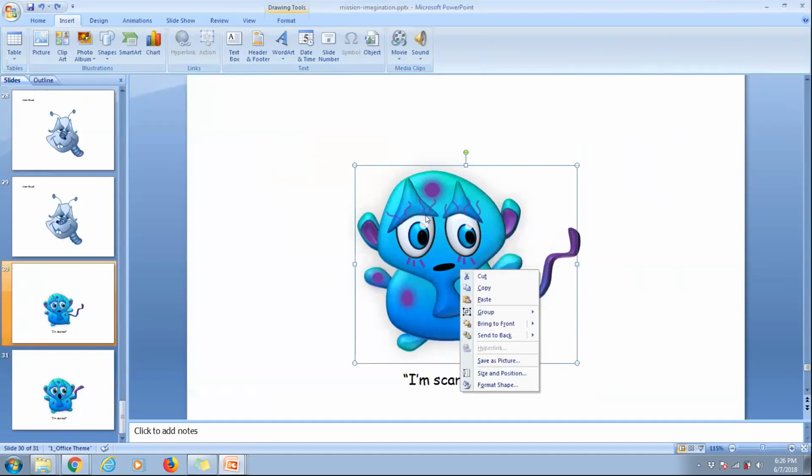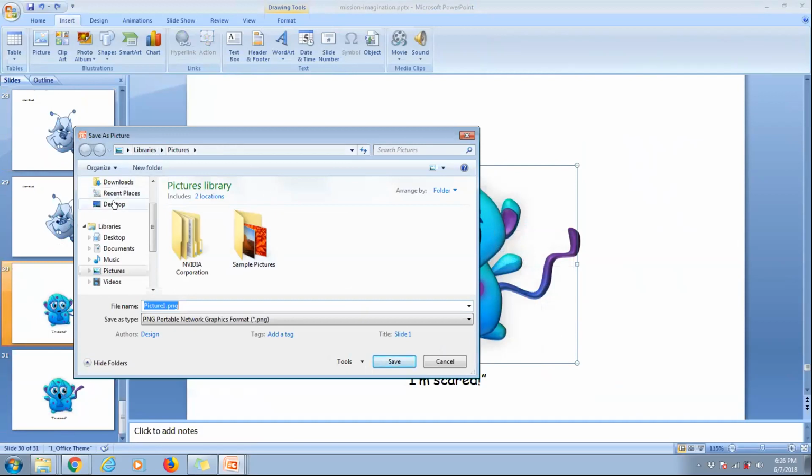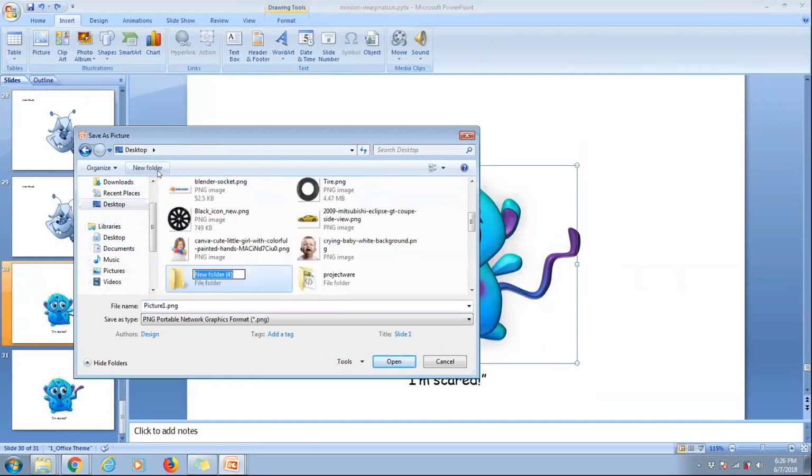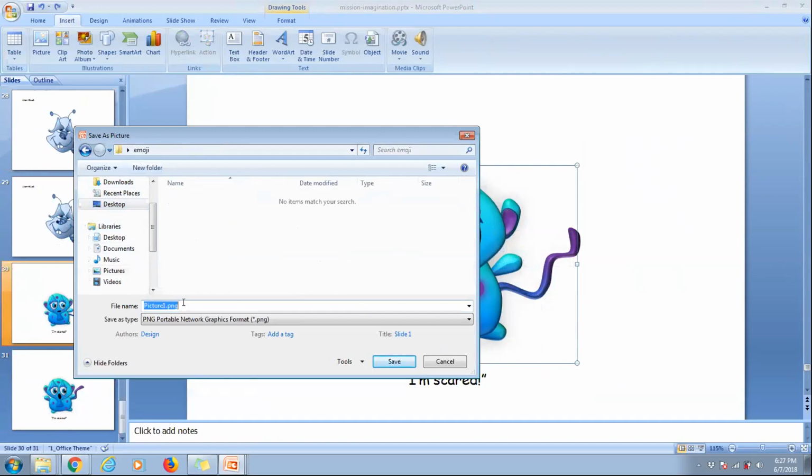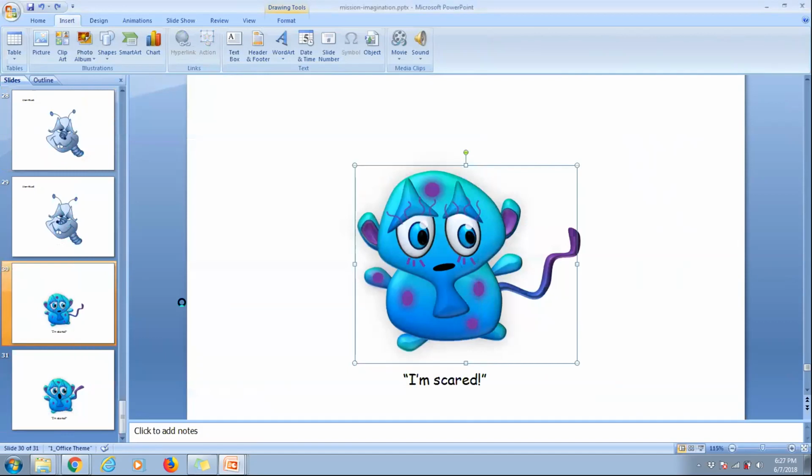So if you right click on your character, save as picture, I'm going to make a folder for this, new folder. I'll call this emoji, and I'm going to call this file emoji scared blue alien, and I think that's good. We're going to have two of them, right? So, oh, 1 and yes, 2. One. Thanks, John. Save.